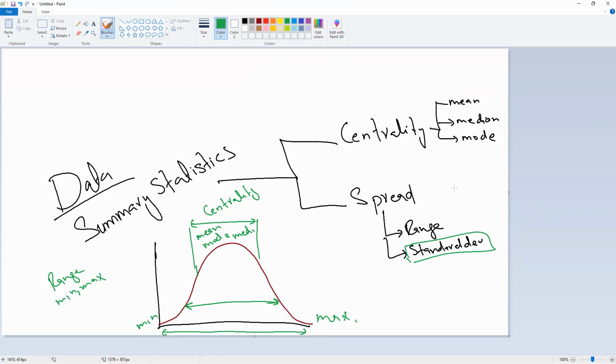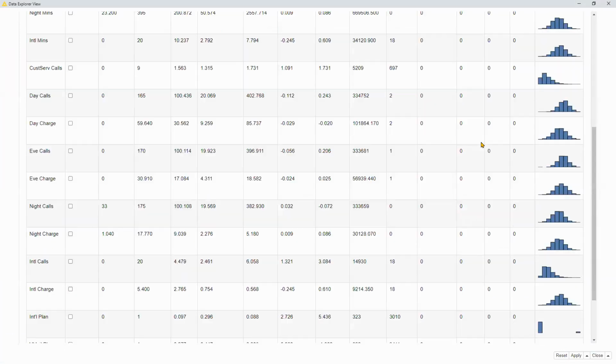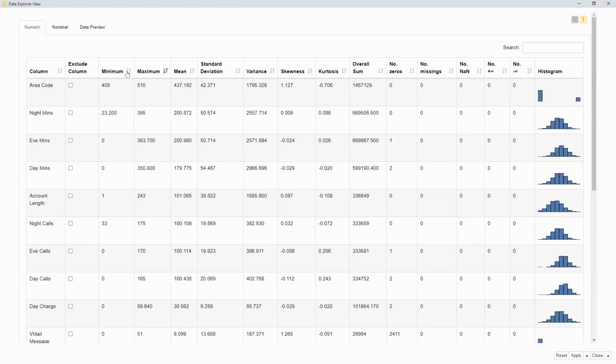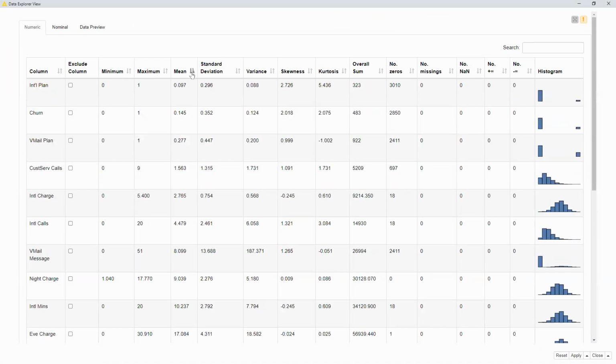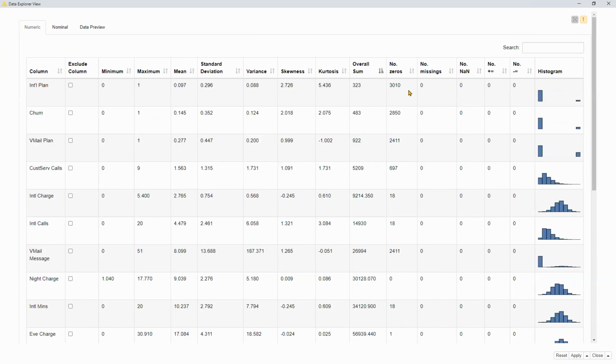So all of this information was populated for all of the variables in just a fraction of a second. Further, you can sort it like this. If you want to sort it out, you can sort it here. For example, the maximum number of zeros are appearing in this column, which is international plan, that is, whether a customer has bought an international package or not, right?